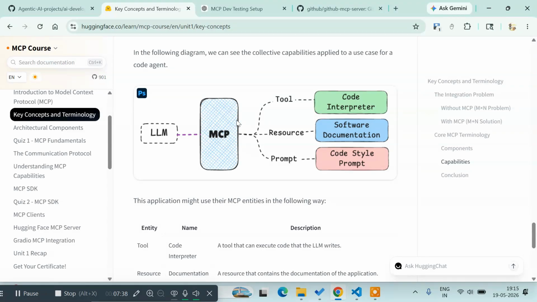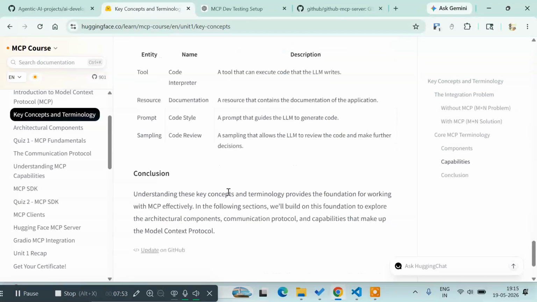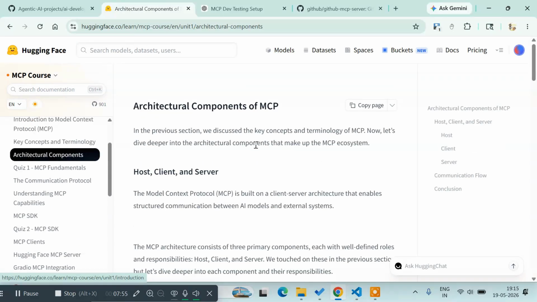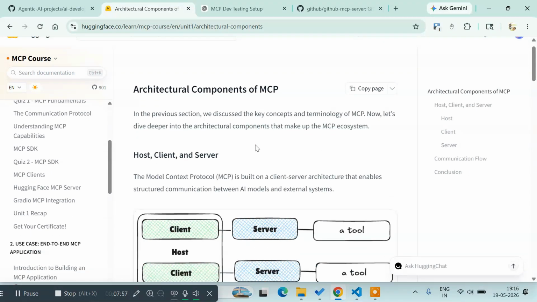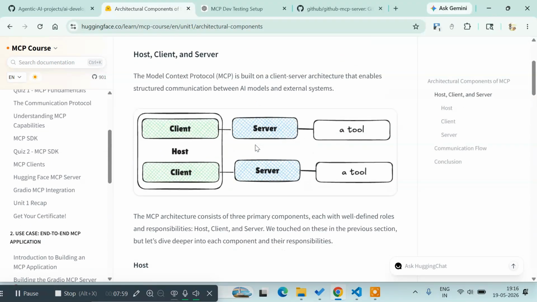Now, what is the architecture? There is an LLM, which is basically your agent. The agent tells the MCP client that I want to use some kind of tool or some kind of resource and some kind of prompt. And the server will send that tool or resource or prompt to the agent. Okay. So this is it. Now, if I just go to the next page, they have explained this in detail. You can read it if you want.